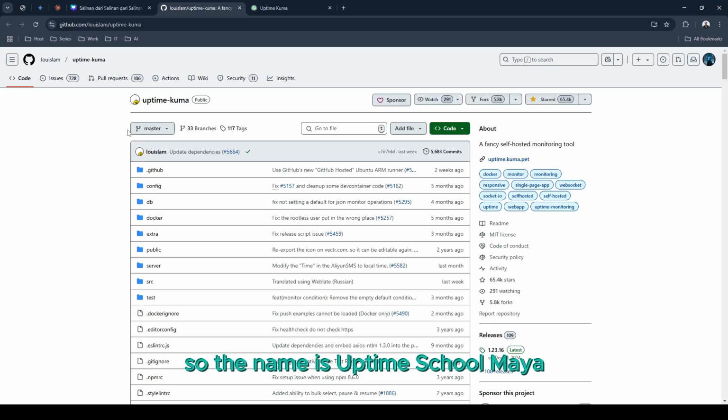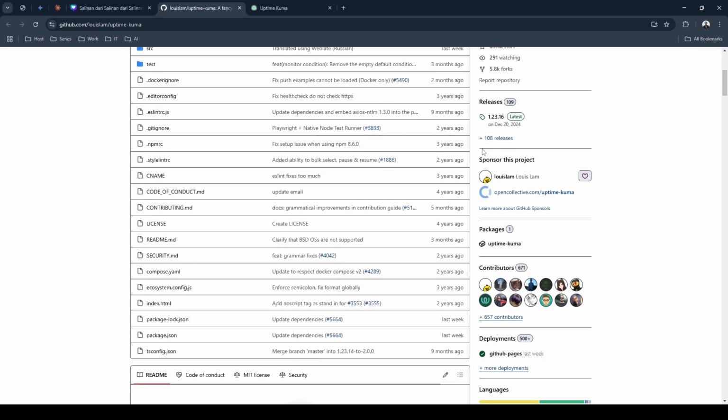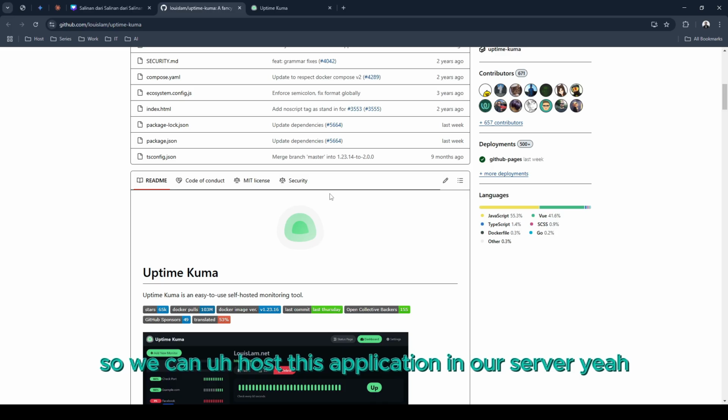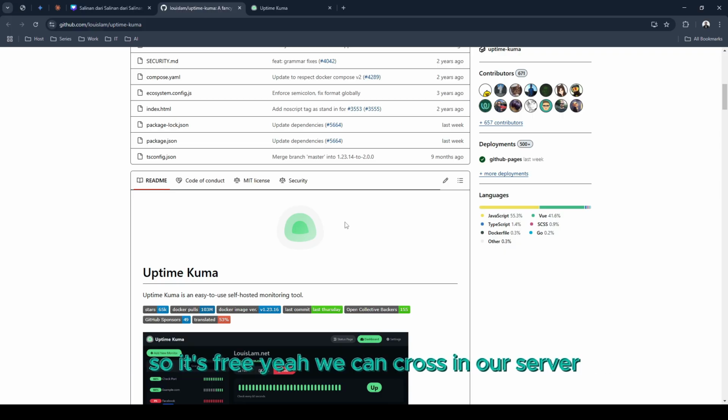The name is Uptime Kuma. It is a fancy self-hosted monitoring tool. It is self-hosted, so we can host this application on our server. It's free. We can host it on our AWS or other server, or on your local machine.